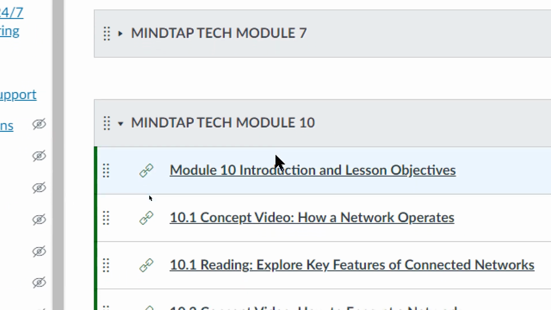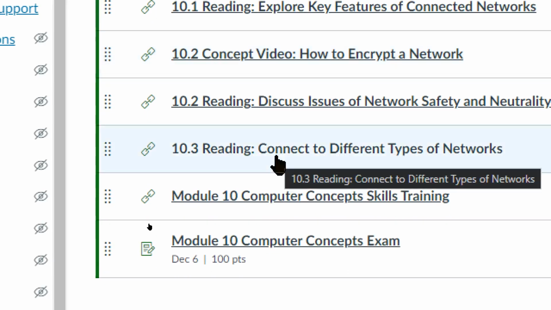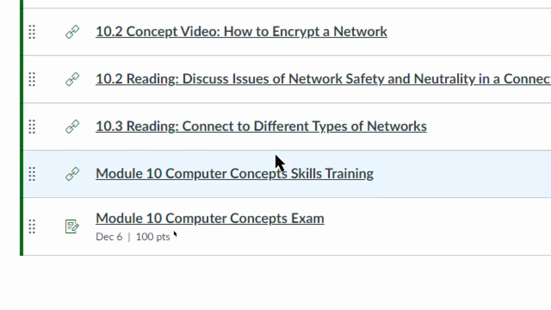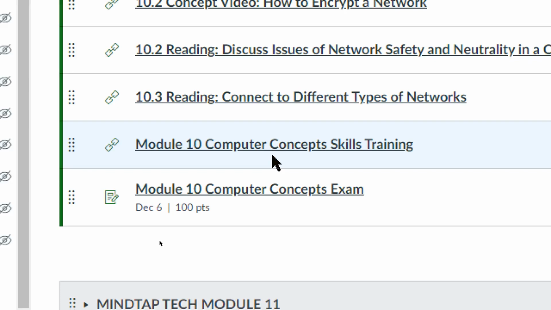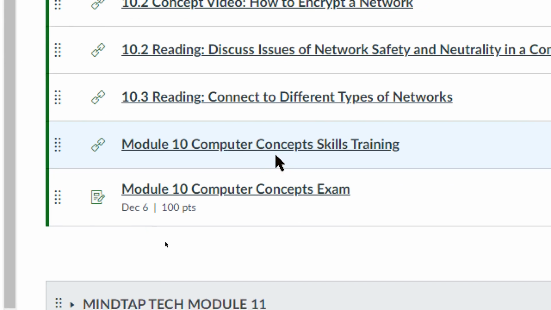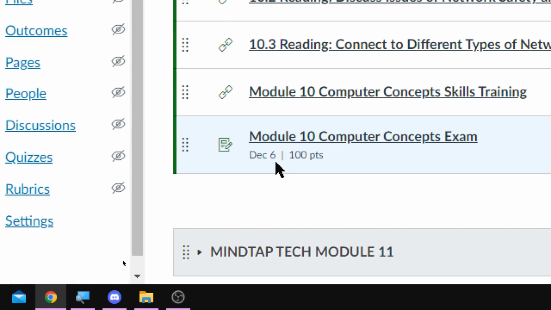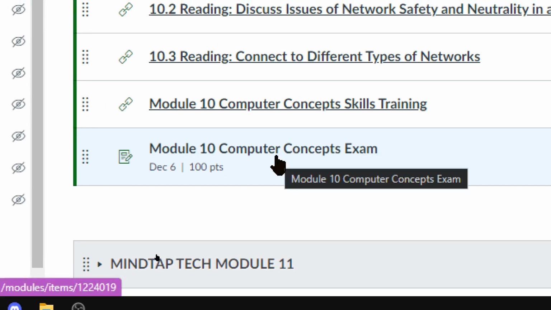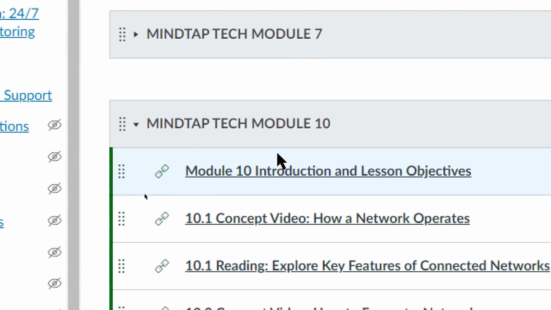You'll see we have our reading material, have a few sections of that. You have your skills training. This is completely optional. You don't have to do this. However, it does help students. Generally, those who use these do better in the class. And then finally, you have your exam. These are worth 100 points each. And like I said, they're due at the very end of the semester. So get these done. I recommend doing them in order, but you can do the MindTap exams in any order you please.